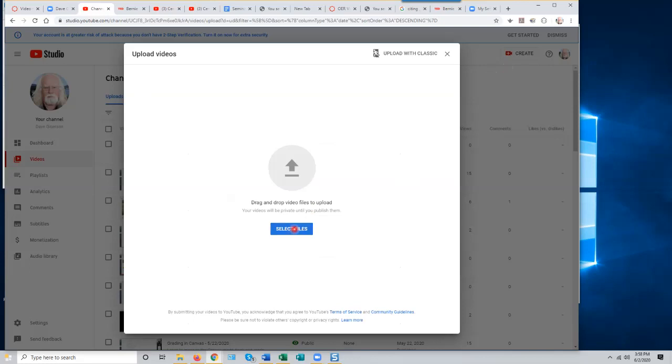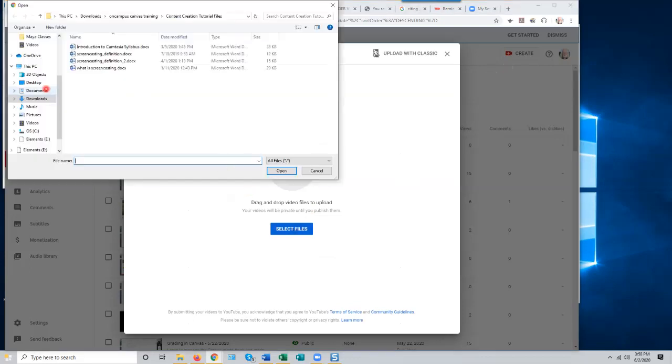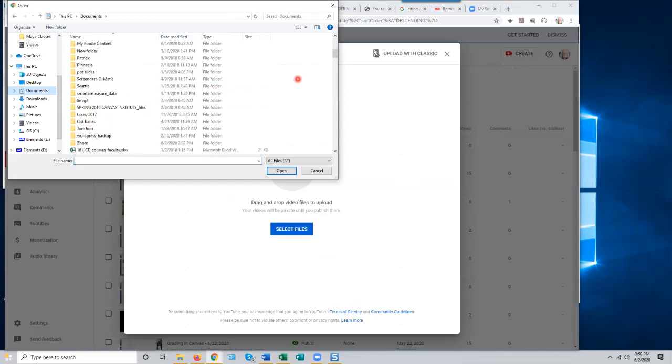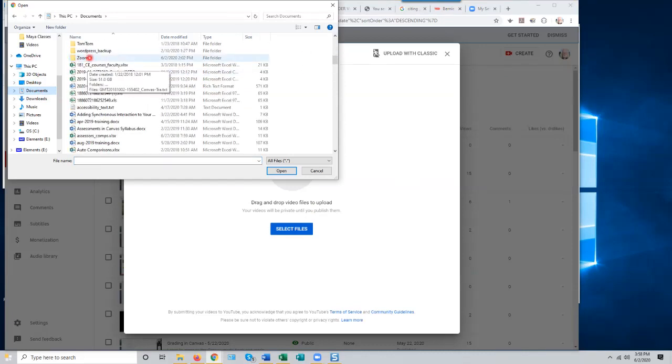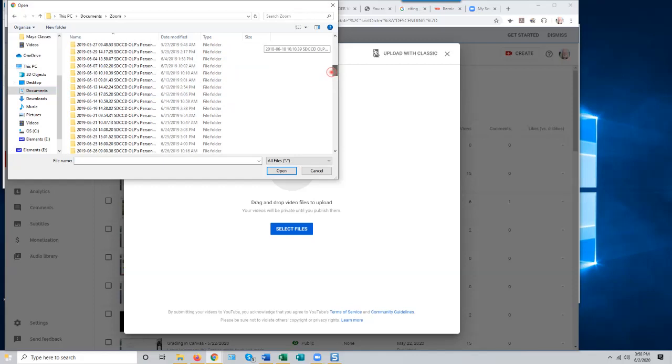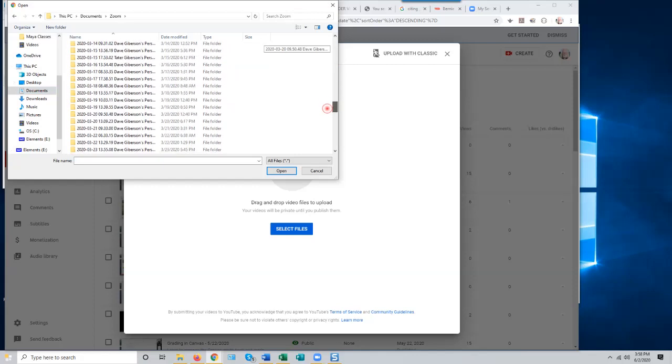You click on Select Files. You find your Zoom recording or whatever you want to upload to YouTube. Your Zoom recording will be under Documents, either on your Finder or in your File Explorer, like here on a PC. And there will be a Zoom folder. You open that, and these are all Zoom sessions I've done over the last couple of years on this computer. So you hopefully won't have that many anytime soon.